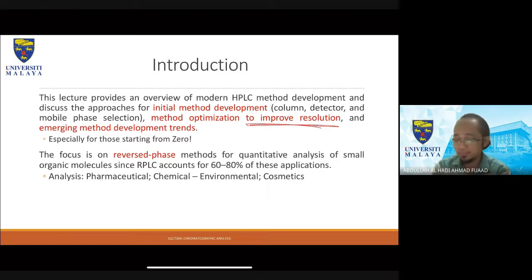Okay, so we will look at more on what are some common problems and how you troubleshoot to increase the resolution and whatnot. Okay. And finally, emerging method development trends. Can't remember what is the trend that I've written here, but nonetheless, this is mostly how I figure out what to do when I have a new sample that I need to analyze. Okay, so it is more like a guide for those who want to start from zero.